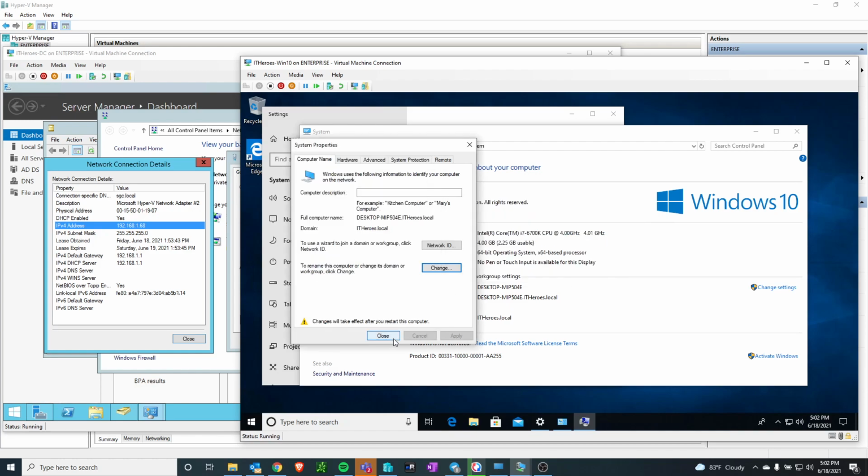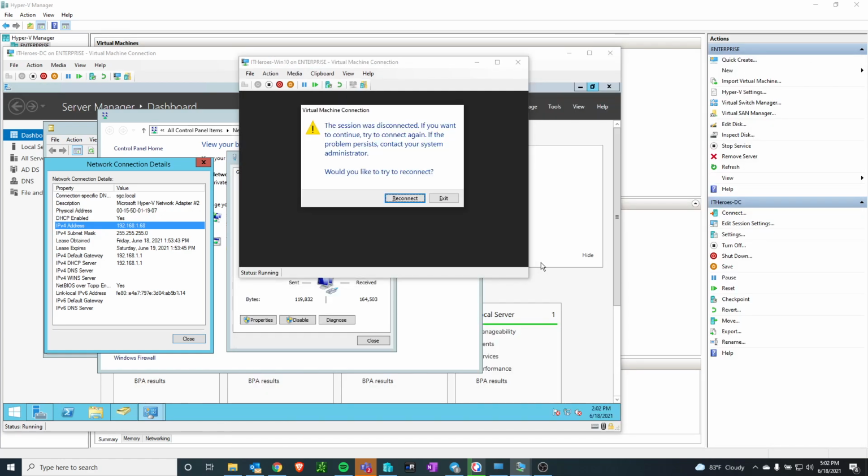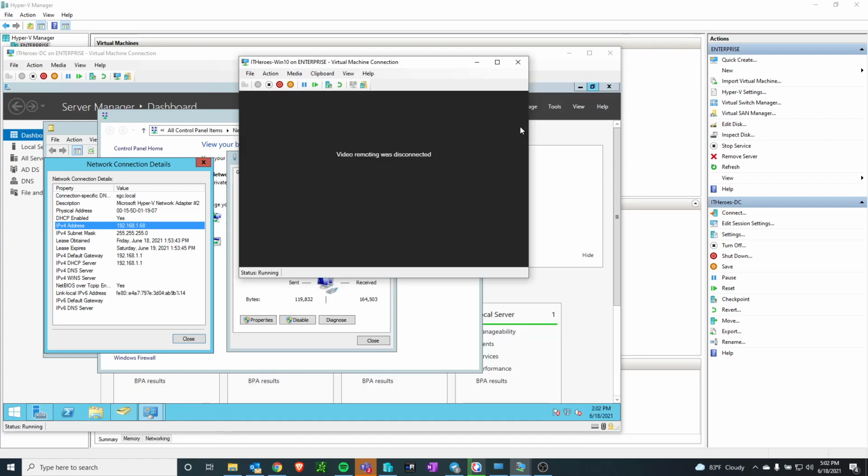So we'll say OK on our message boxes here. We'll say close and restart now. And this workstation is going to take just a moment to restart. And Hyper-V, of course, sometimes gets a little ahead of itself in trying to reconnect the window over to the workstation while it's running. But there we are, loading up.